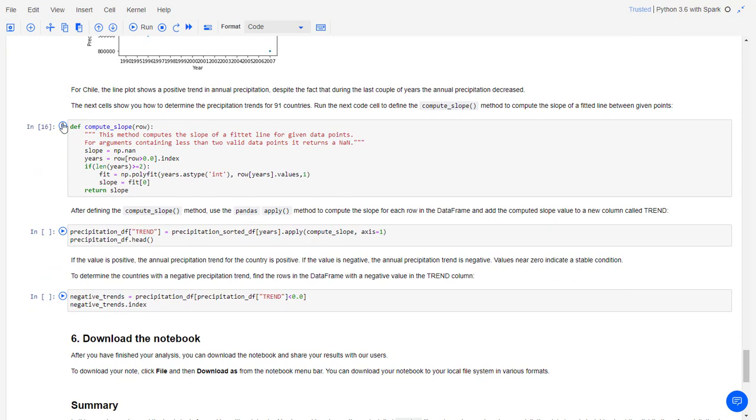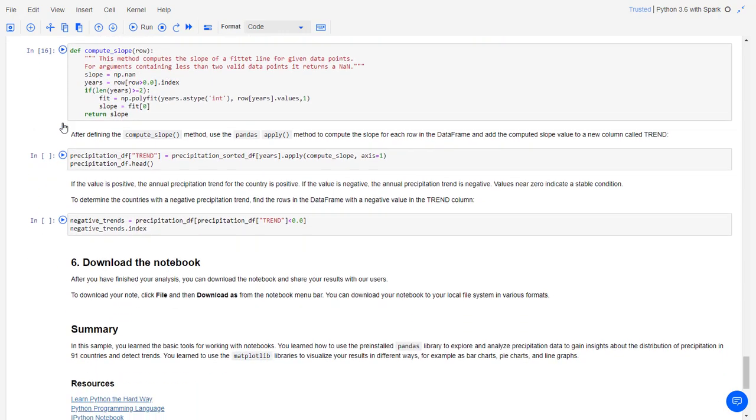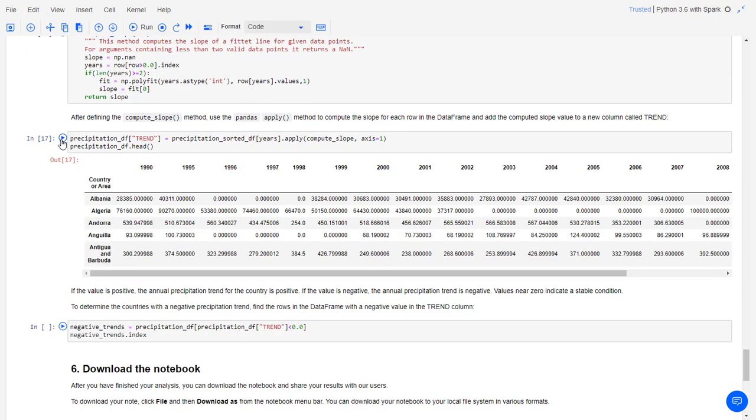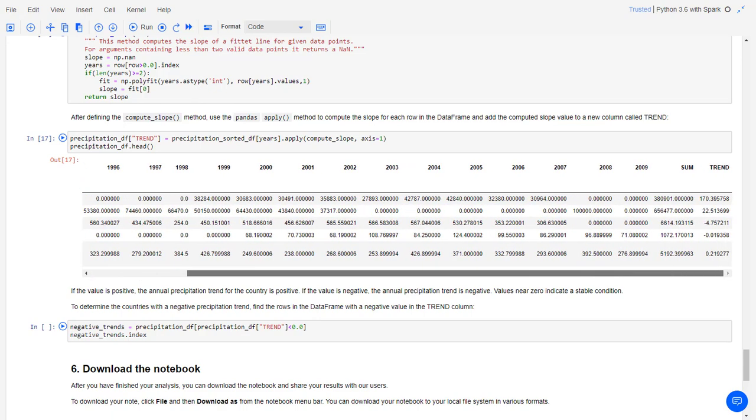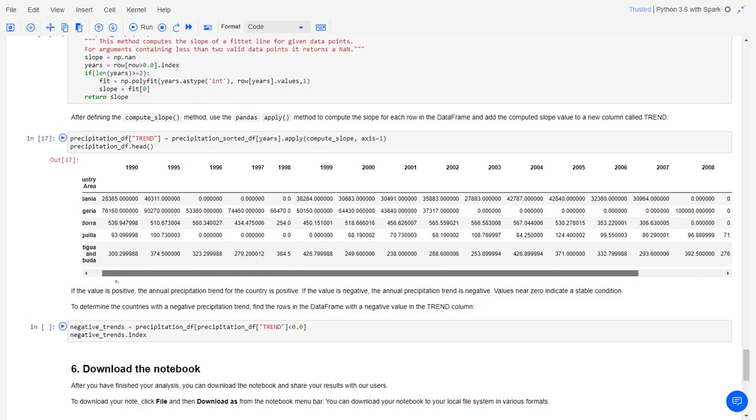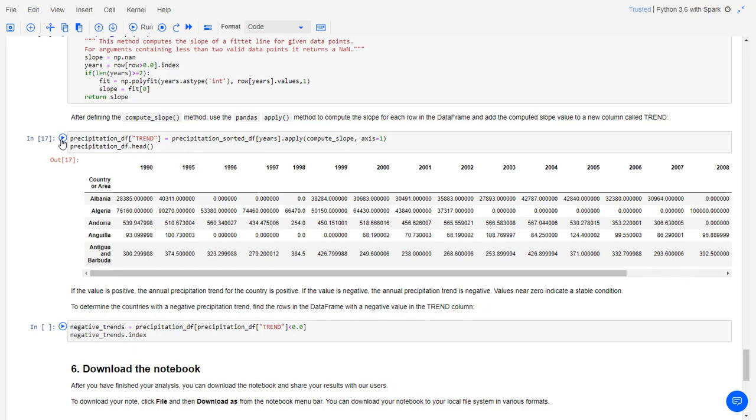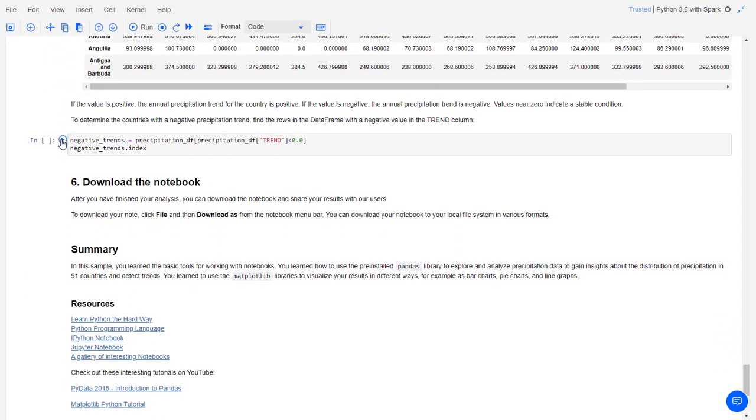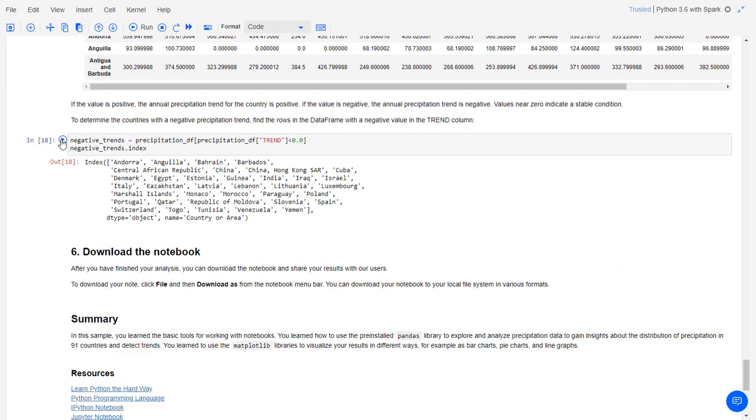The next cell uses the compute slope method to determine the precipitation trends for 91 countries. You can define the function for computing it and use the pandas apply function on each row for each country, and save this result into an additional column called trend. Then by simple selection, you can find out which countries have a negative trend in annual precipitation.